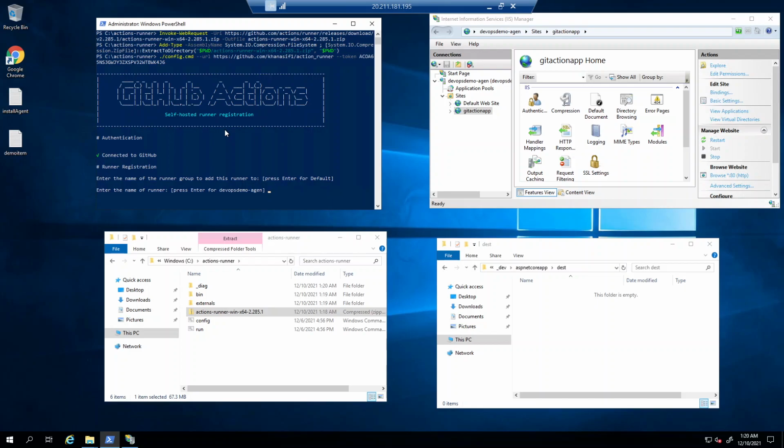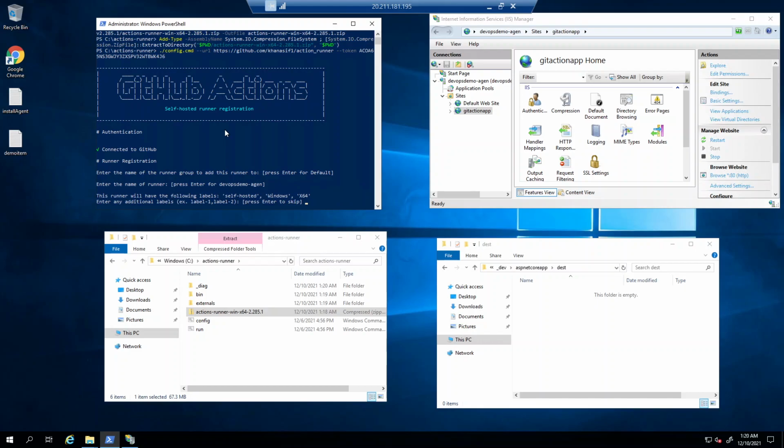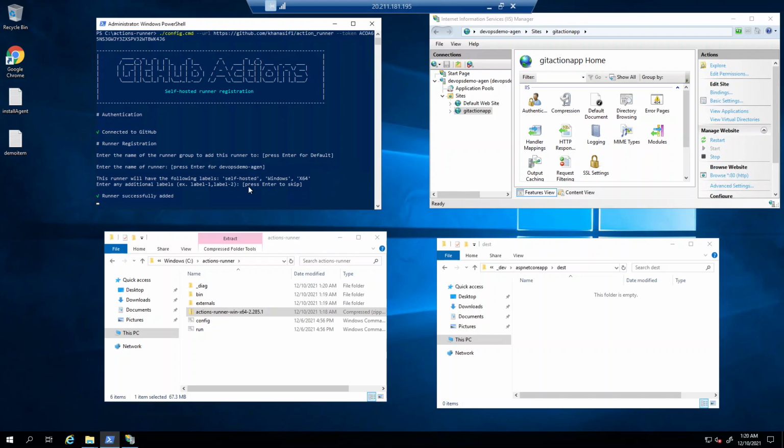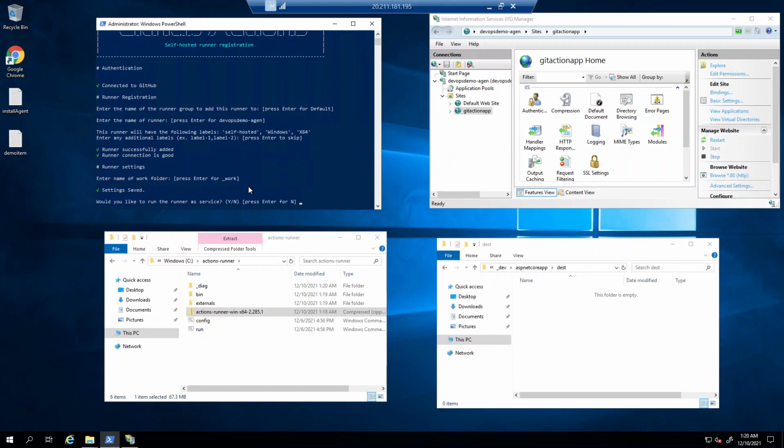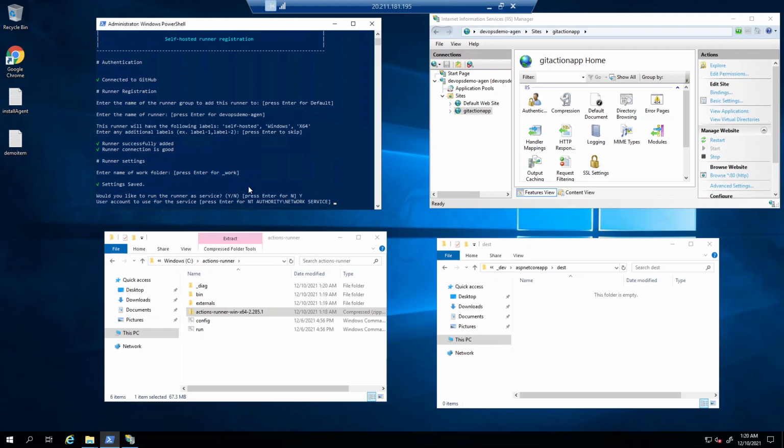There is an agent group under which you can run multiple agents. I'm just using the default agent group. I'm using the default agent name. Just keep an eye on this name, DevOps Demo AGEN, because we will be verifying this agent once it is installed. I'm using all the defaults, and now it's installing the agent. Now it's asking me which folder I want to use. I'll just use the local folder where I'm running this command. And it says, do you want to run it as a service? Yes, I do want to run it as a service. It asks about the account. By default, it's selecting network security.